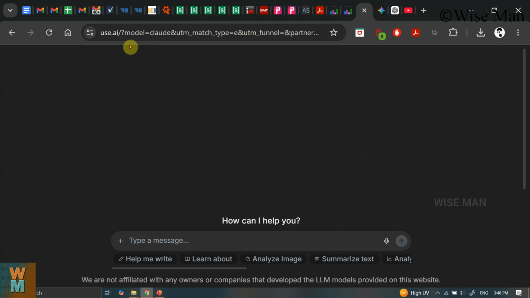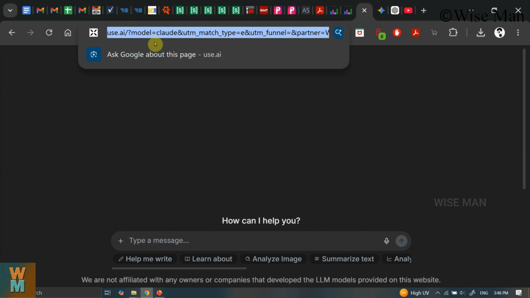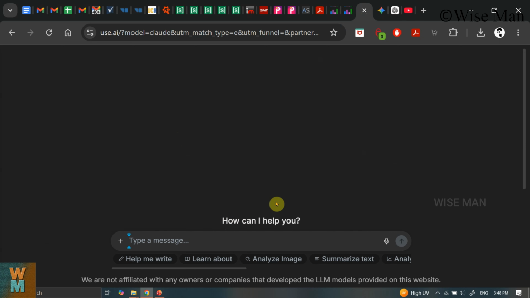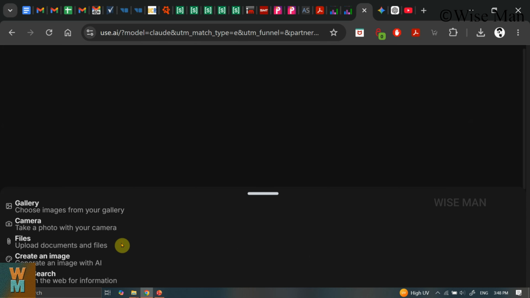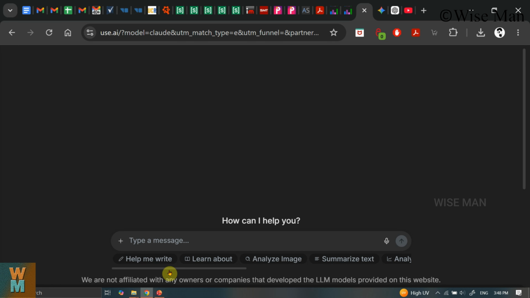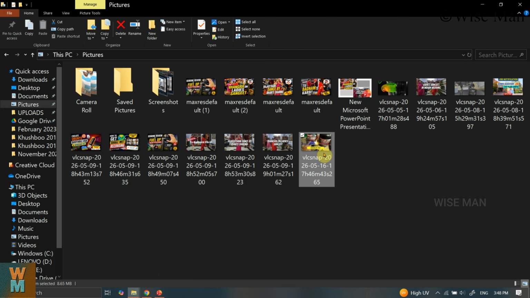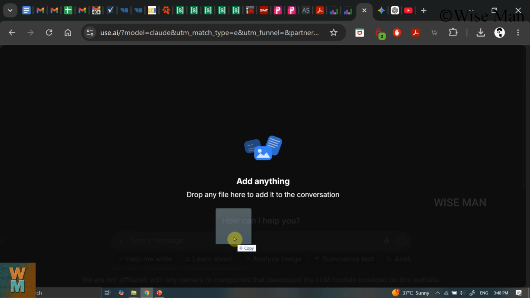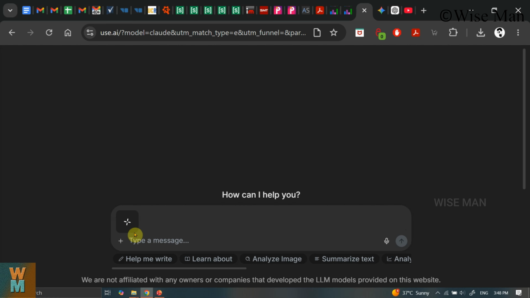The first one is Claude, and this is the Claude website. You can go to it and see the first chat box which is open, where you can type a message. You can see this plus icon, and you have to add an image from it. Click on this and choose from a gallery, or if you have an image file in a folder, you can just drag it and bring it here directly. So it will take this image.